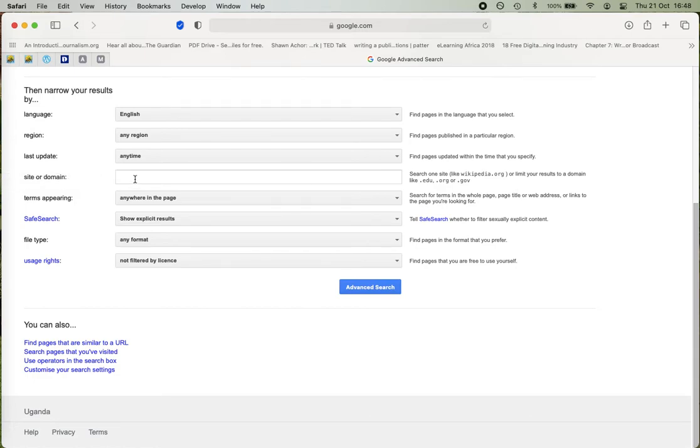So you can choose to search for a domain as well. That is important. Sometimes you want a specific domain, but you're not sure of it. So search one site, for example, newvision.co.ug, or you can just stick to the domain and say, I want my results to be .ug, which is the Uganda domain. Terms appearing anywhere in the page, whether in the web address or the links or the whole page. Then of course here, explicit results. If you want to eliminate these, you hide them.